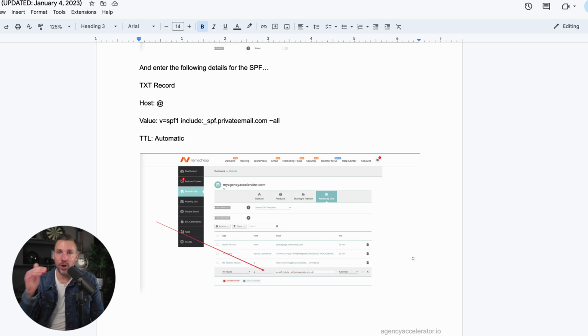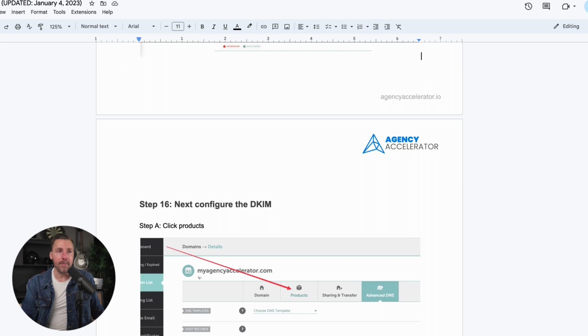So you're going to be able to add all kinds of new records. There's A records and CNAMEs. There's MX records for email, but here we want TXT, text. The host is going to be the @ symbol, and the value is going to be this right here: v=spf1 include:spf.privateemail.com. Again, copy and paste this. TTL, just make it automatic. You can also put it to a minute. Doesn't really matter that much there.